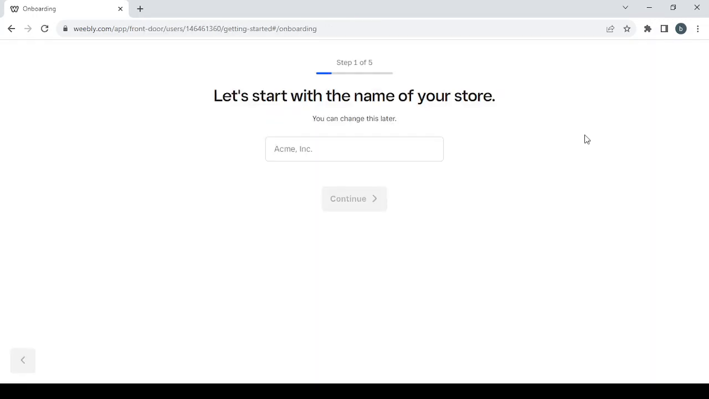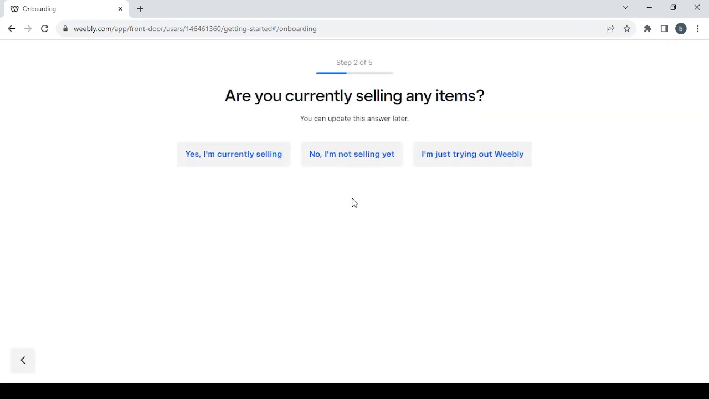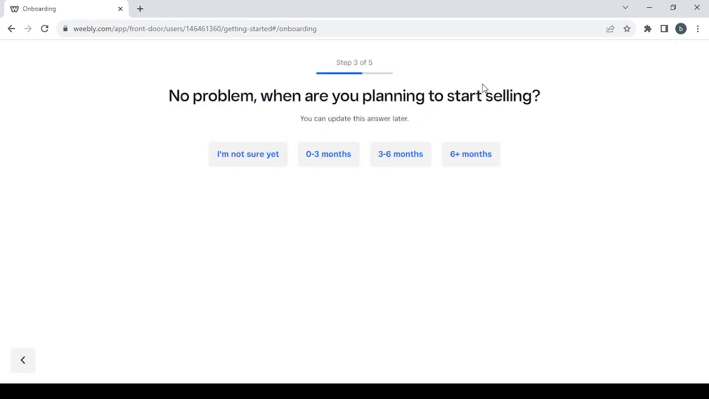After logging in, the first step of creating your store is choosing a name for the store. It doesn't matter what name you give it now, you can always change the name later. So after typing the name, click on continue. Then you have a question and you have 3 answers. Choose the answer that fits you, and then do the same with this other question.